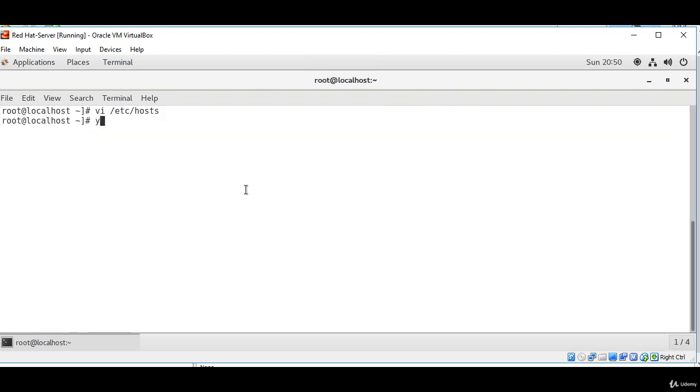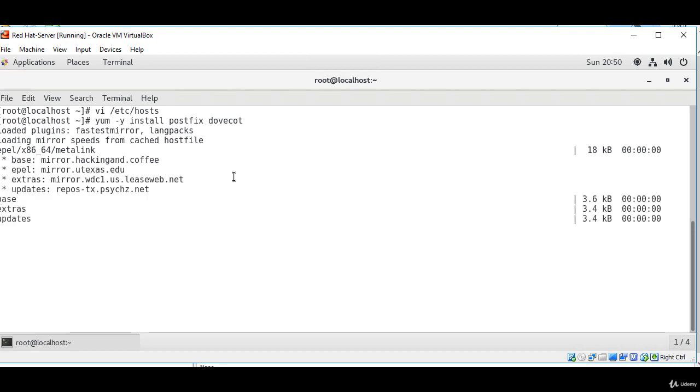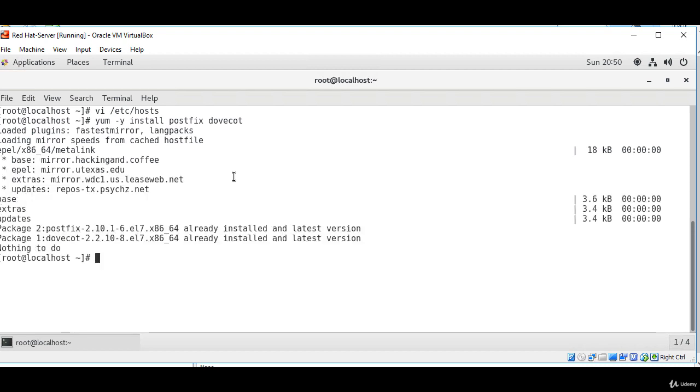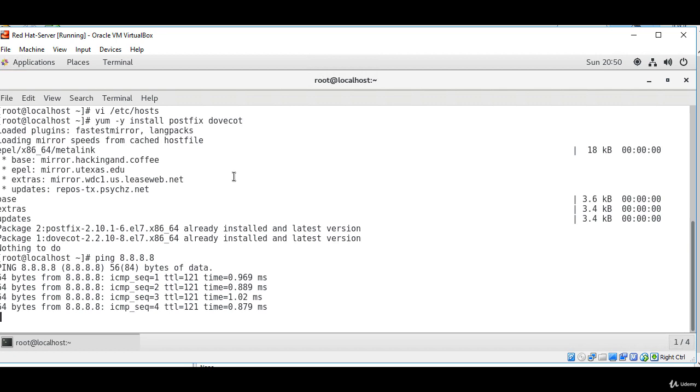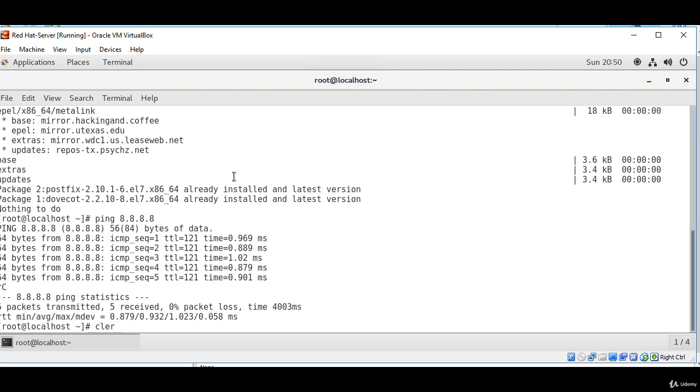Then the next thing I'm going to do is start installing the packages. yum -y install postfix and dovecot. I might have them installed previously, but we'll see. Okay, yeah, so these two packages have been installed on my machine, but on your machine, if they're not installed, then they are going to be installed. Just make sure you have connection to the internet. The way you can test it is just ping Google DNS server, and you should be good to go after that. So these two packages need to be installed.